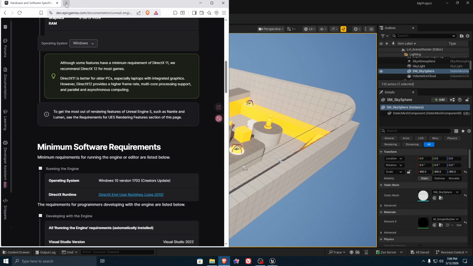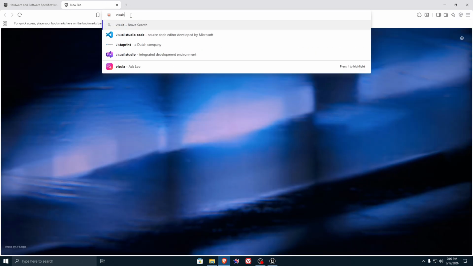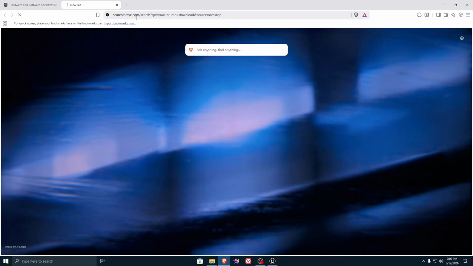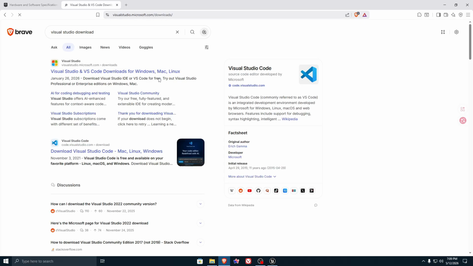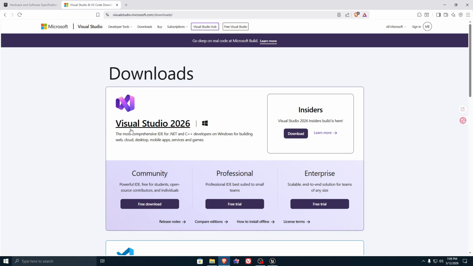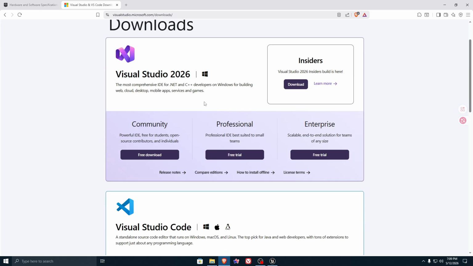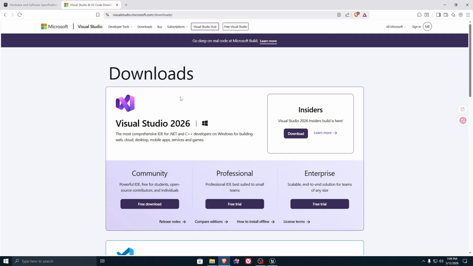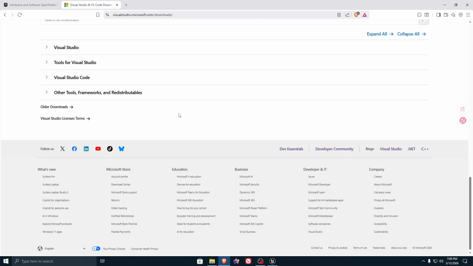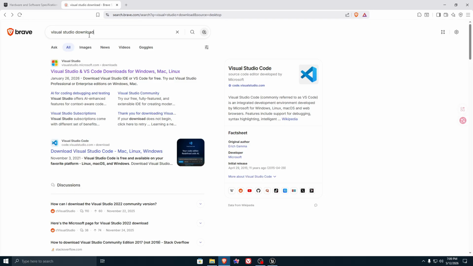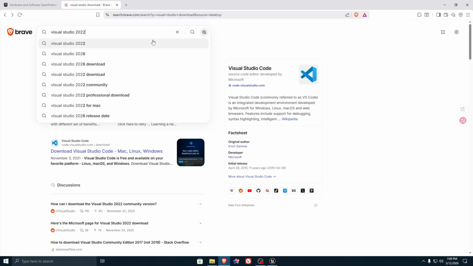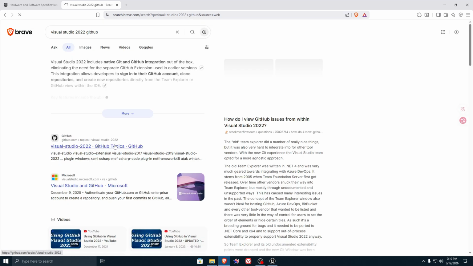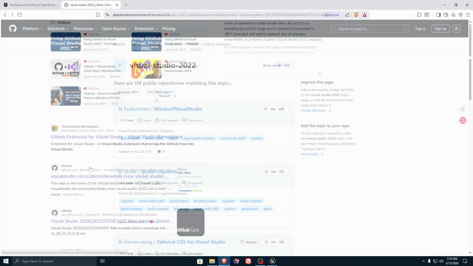So let's download it. If you go to the official Visual Studio website, Visual Studio download, you can see that after the release of Visual Studio 2026, we don't have any link to download Visual Studio 2022. So instead of downloading it from their official site, we can just search for Visual Studio 2022 GitHub, and we can download the installer from GitHub because it is available over there.